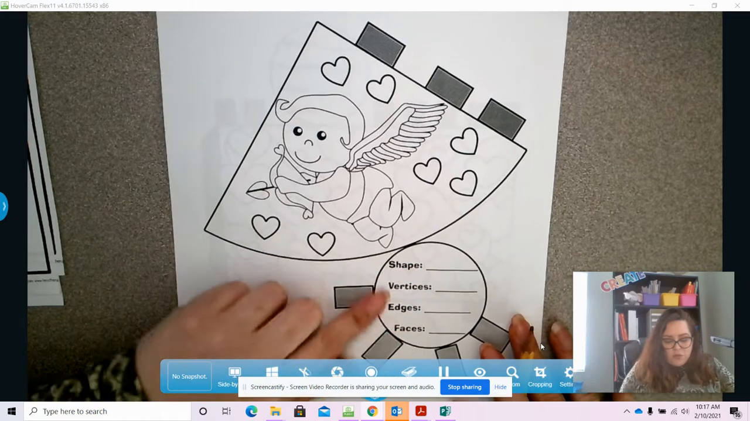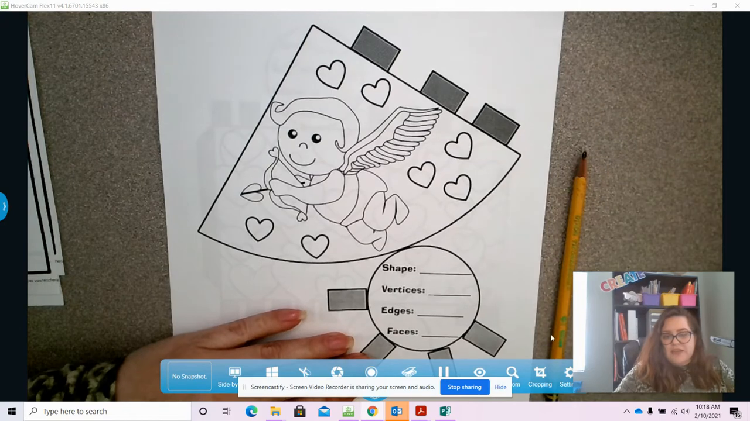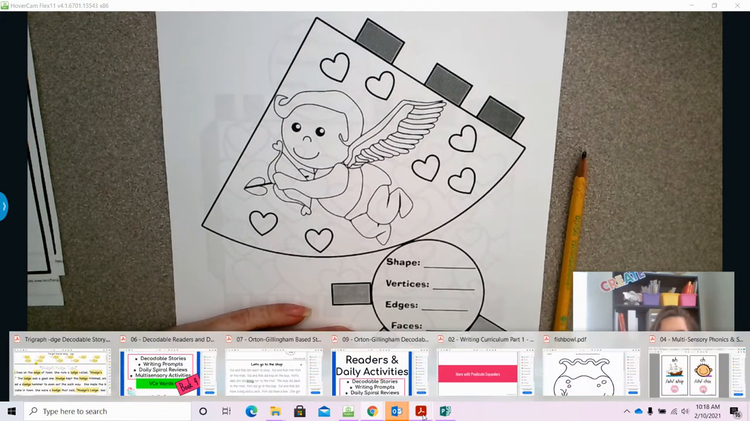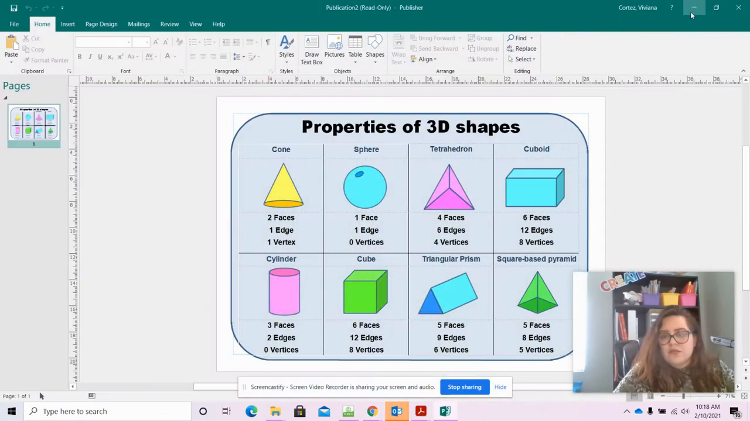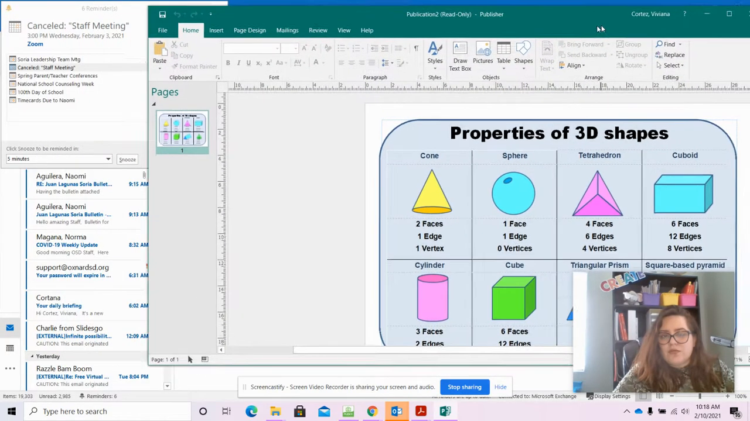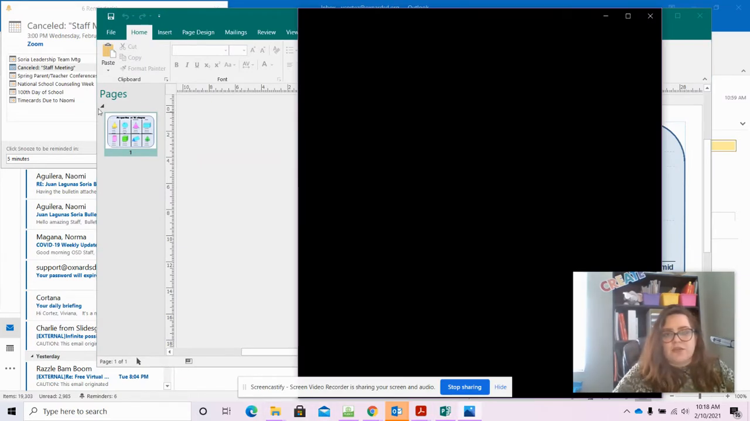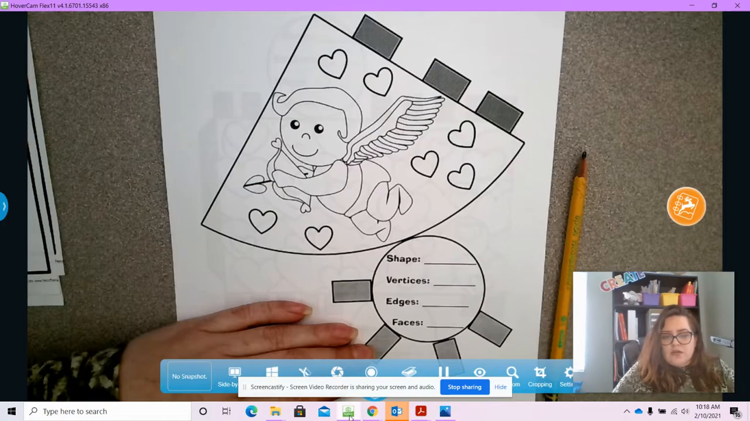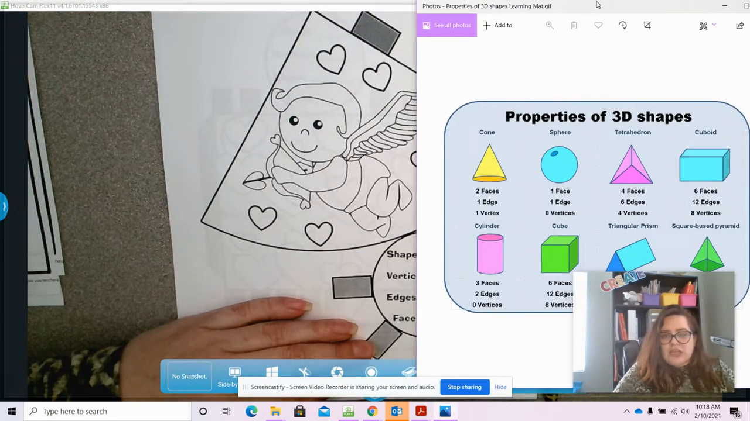So we are going to first fill out the information for our packet, and I'm going to pull up that picture that I had showed you. Uh-oh, where did it go? Here it is. Nope, that's not it. Here we are. Let's go ahead and pull that page up, and we're going to fill in our information.